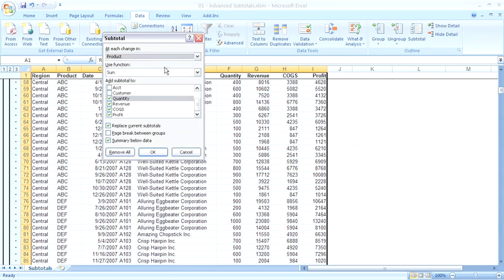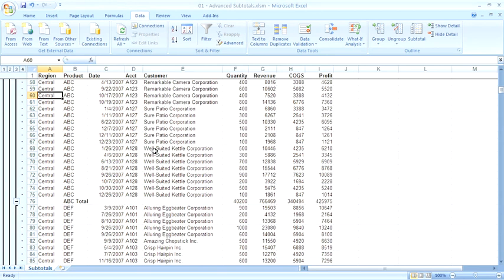And the most important part of adding a second set of subtotals is in the lower half of the subtotals dialog box, we want to uncheck the box for replace current subtotals. And then move to the OK button. Excel has now added 2 sets of subtotals for us.